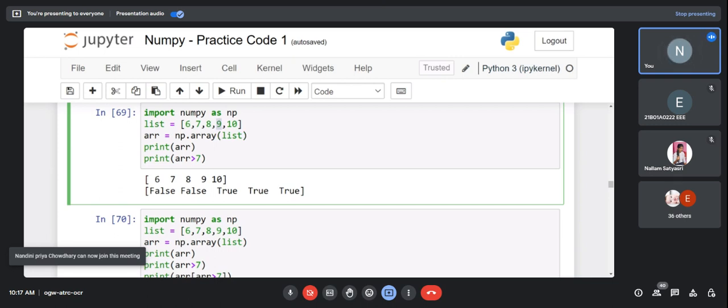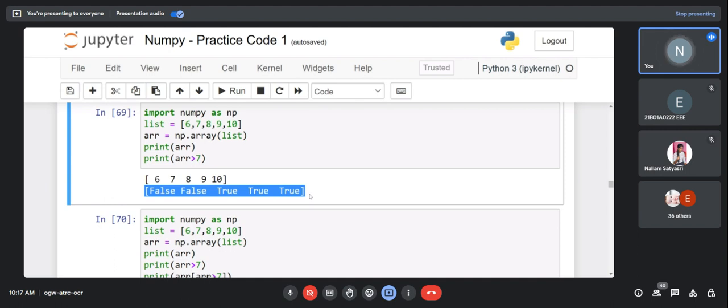9 greater than 7, true. 10 greater than 7, true. So here are the results. You will get a list of these Boolean values when you compare the array, doing some greater than, smaller than, whatever you want to do. This kind of task is also possible here directly. That means you are comparing an array with a number, and you get all the Boolean values as a result.